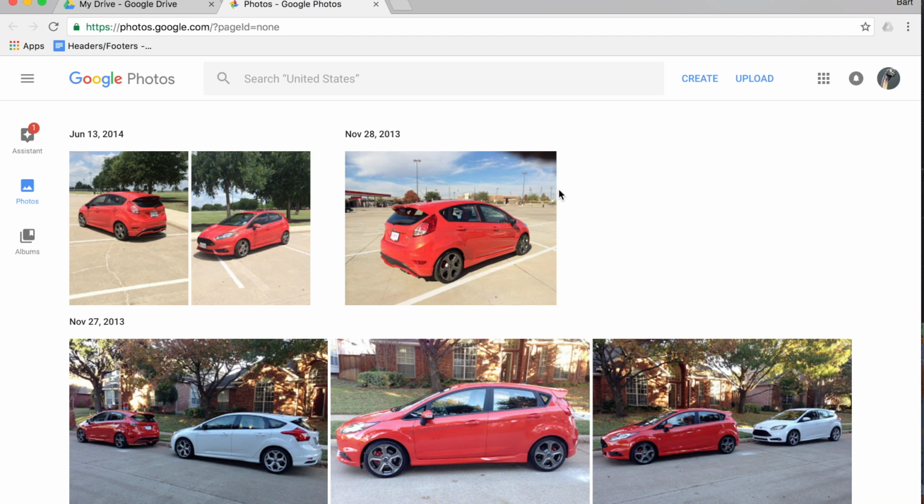It always opens automatically to just your general photos that you can scroll through. You can go over to the left-hand sidebar and switch between things. I've already done some videos on albums, so I'm going to move up to Assistant.